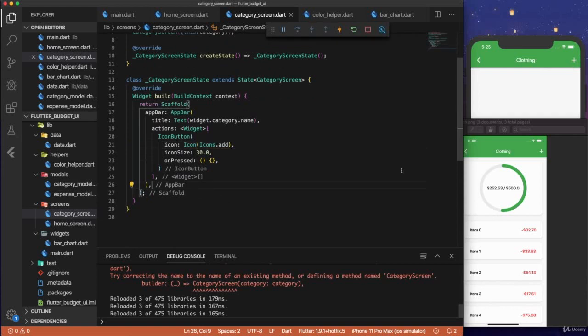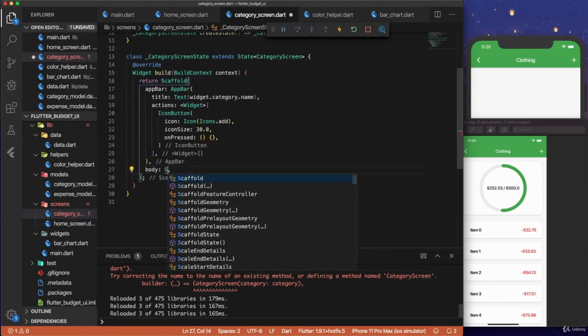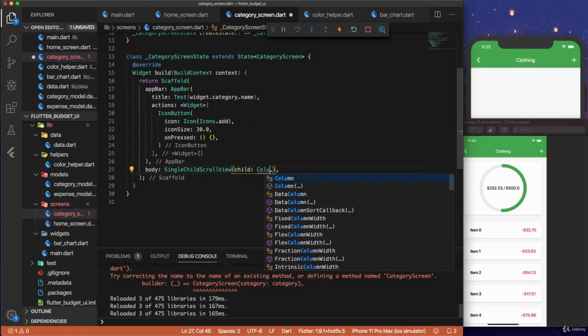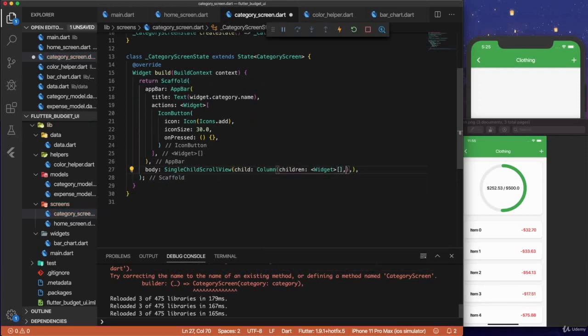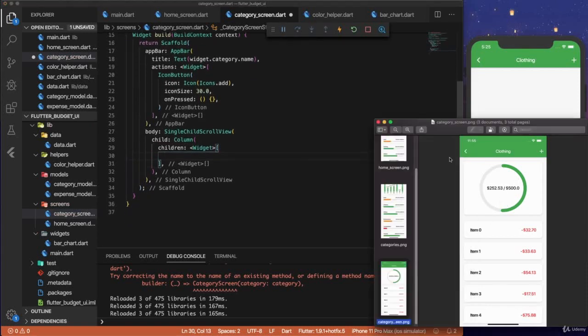We're going to create the contents of our category screen using a column, and I'll show you guys how to make that scrollable by adding a SingleChildScrollView. So after the app bar, we'll create a SingleChildScrollView, and the child will be a Column widget with children. The first child is going to be a container, because we see that this is the radial progress bar that we're going to be creating. And similar to the bar chart, the radial progress bar is going to sit inside a container. So let's make that container now.